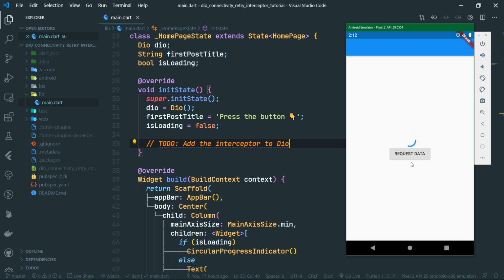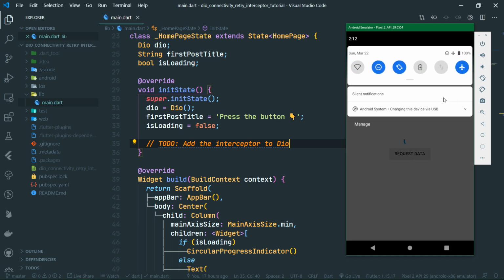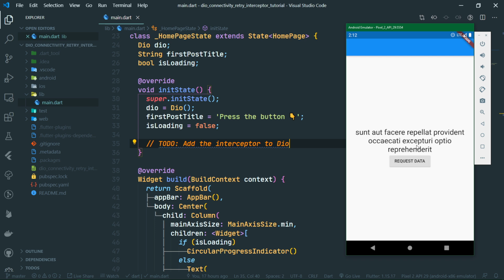Instead, we are going to schedule a retry of the request, and whenever internet connection comes back, we're automatically going to retry the request, and the user doesn't have to do anything like pressing a retry button. Everything is going to be handled for the user. We're going to accomplish this with Dio and also the connectivity package.